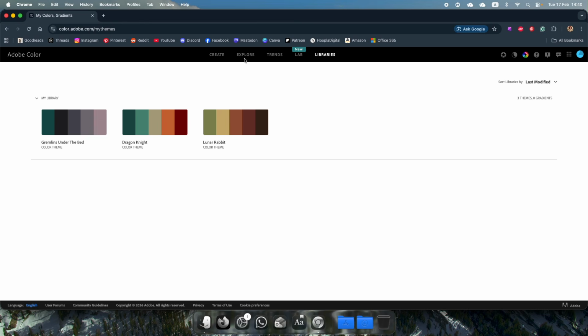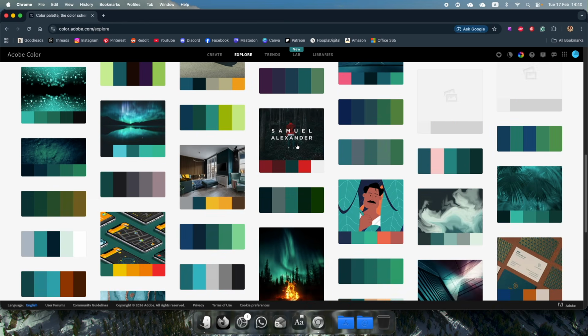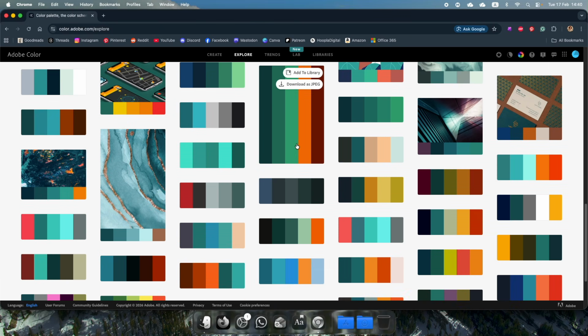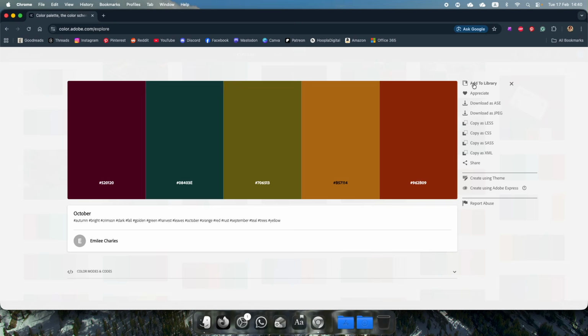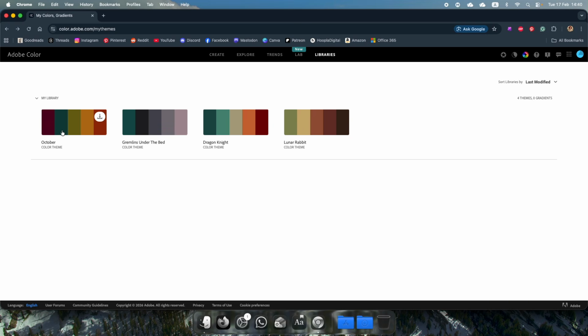So if you go to the Explore option, you will find palettes by other users that you can save to your library. All you have to do is click on it and say add to library, and it will be added. Okay, so now let's go back. We can go back to my libraries, and then it will appear here.